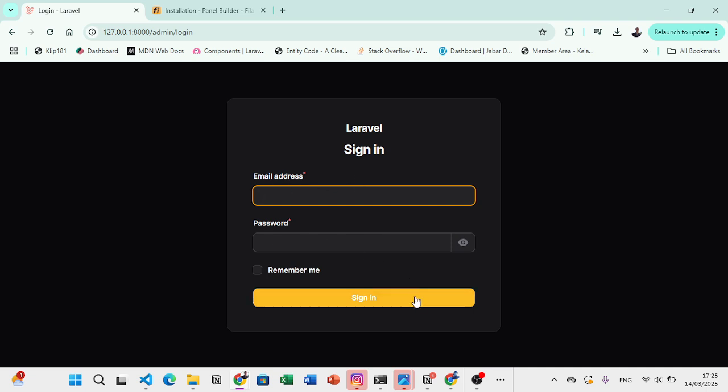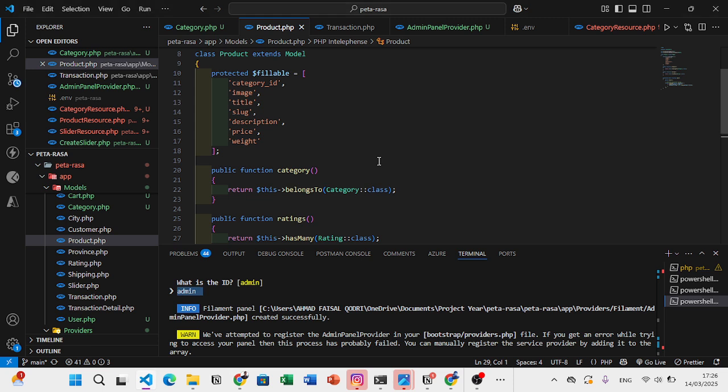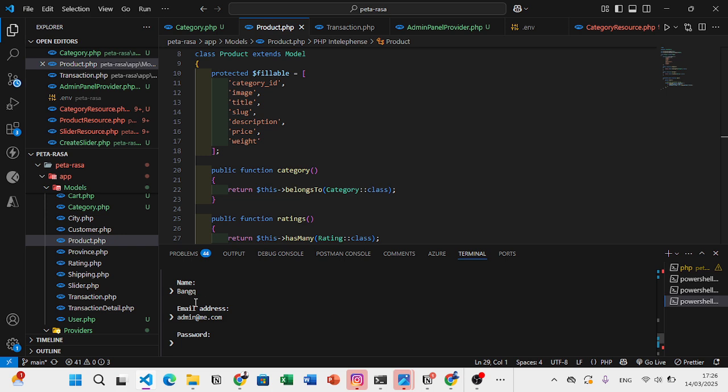The next step, you're going to create a user. Simply, to create a user, you have to type php artisan make:filament-user. Then you can type your name, email, and password. Like this, my name is Bangki, and the email address admin@me.com, and the password blah blah blah.